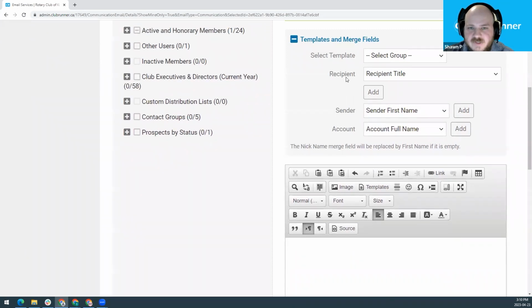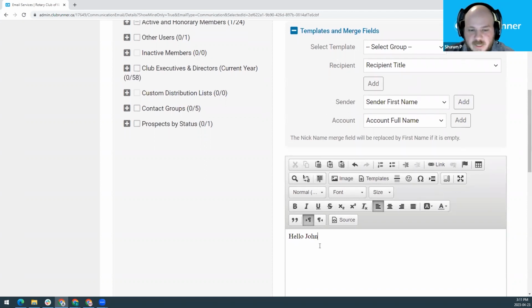The next three sections that we see here, recipient, sender, and account, these are all merge fields. And what merge fields do is they allow you to add specific information into an email. So for example, if I'm sending an email to several people in the club, and I want to start off the email by saying hello and their name, I can't just say hello, John, because of course everybody's name might not be John.